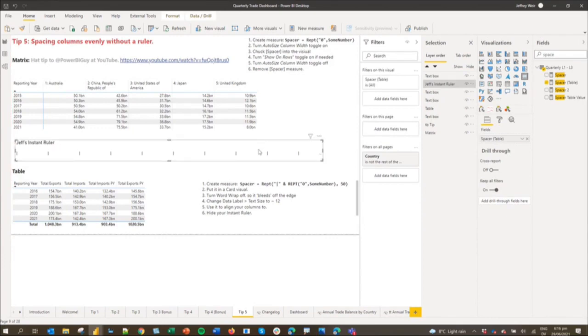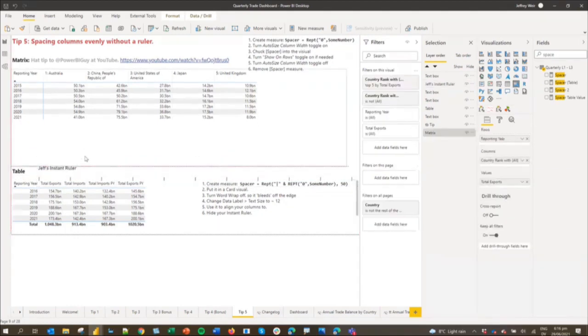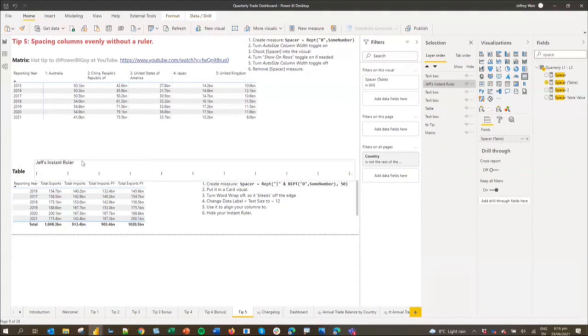But there's some other stuff we have to do here. We have to turn word wrap off so that these things just continue, no matter what size I extend this to. We need to change the size of the data label from, I think the default card visual is like a 75 or something, but you change it to a 12, and then we can use this to align our columns. And I'm afraid to say I did this the other day. It seems like an awful hack, but if you need a ruler and you don't want to get a client screen dirty, you can use this trick.